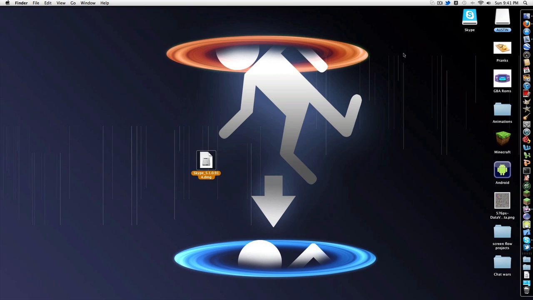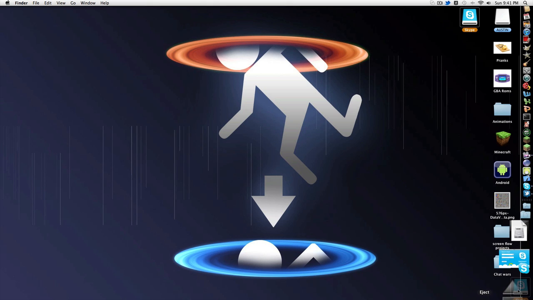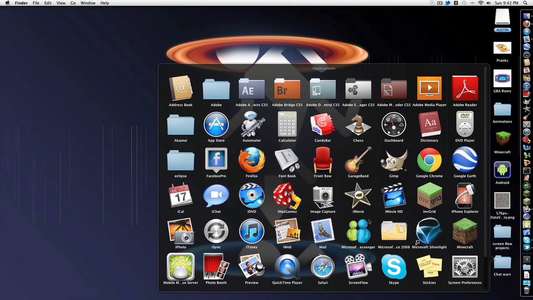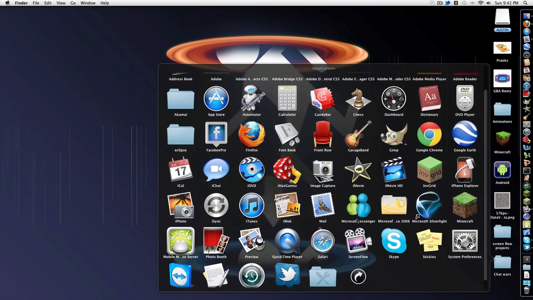Once you're done with that, you can put this back in your downloads folder, or you can just delete it. I'm going to go ahead and put it back in my downloads folder. And with this little Skype thing, you can drag it to the eject button. Now once you have that, you should be able to click applications, and you should find Skype.